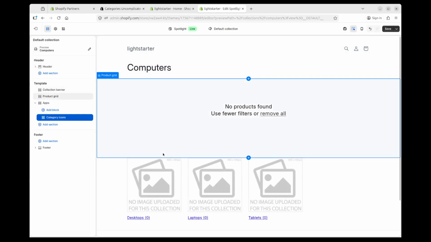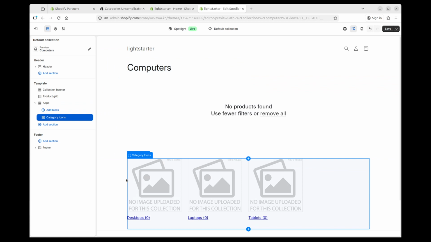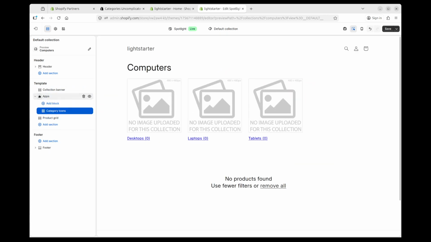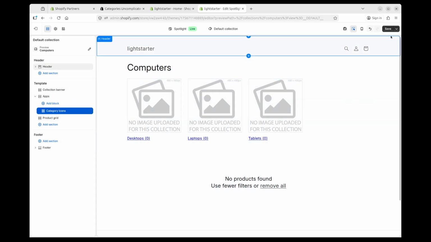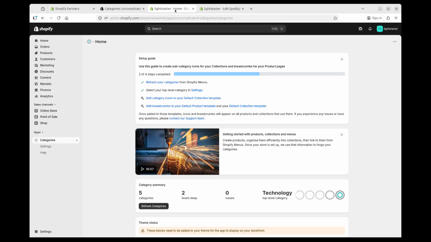It's showing me that in computers there are now 3 icons. It's put them a little bit low down, so I'm just going to drag this up. And now they're displaying where I want, above my product grid. I'm going to click save there. And then I'm going to go back to my store.